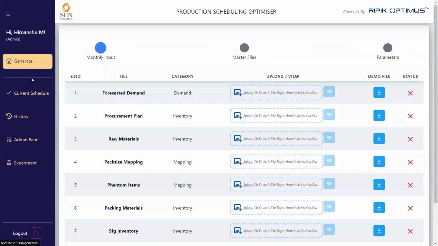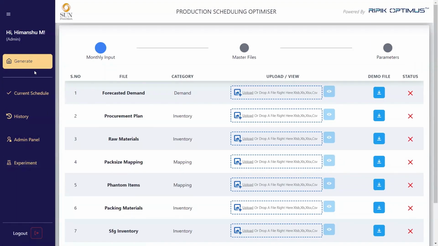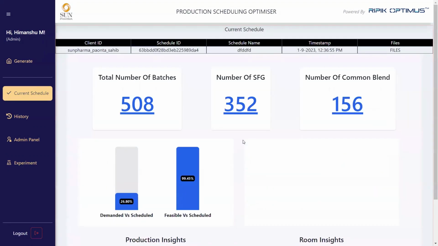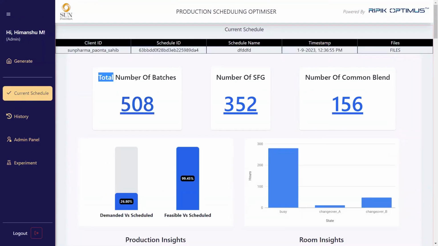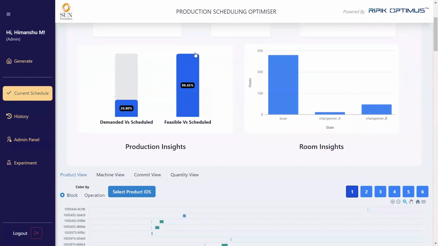Now, let me just reload the page. Since we are in the admin page right now, if I go to the current schedule, it will fetch the latest schedule for me, and it will show me the insights and different kinds of views for the given schedule. As you can see, the last schedule which was generated had a total of 508 batches. The number of SFGs were 352. The number of common blend were 156. And this was the demanded versus schedule chart. And this was the feasible versus schedule chart.